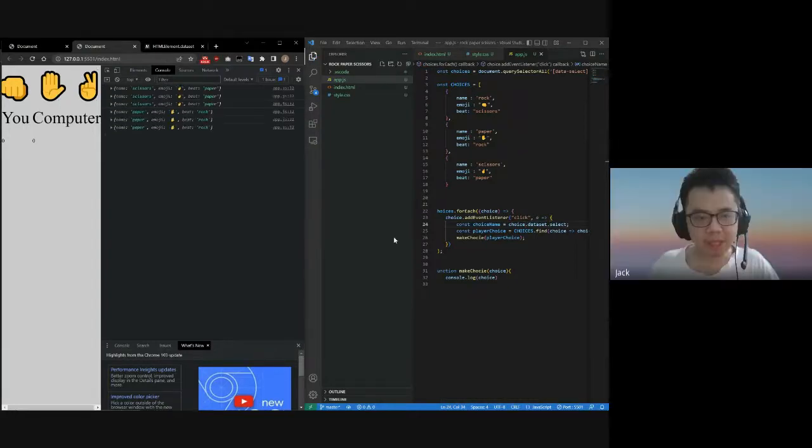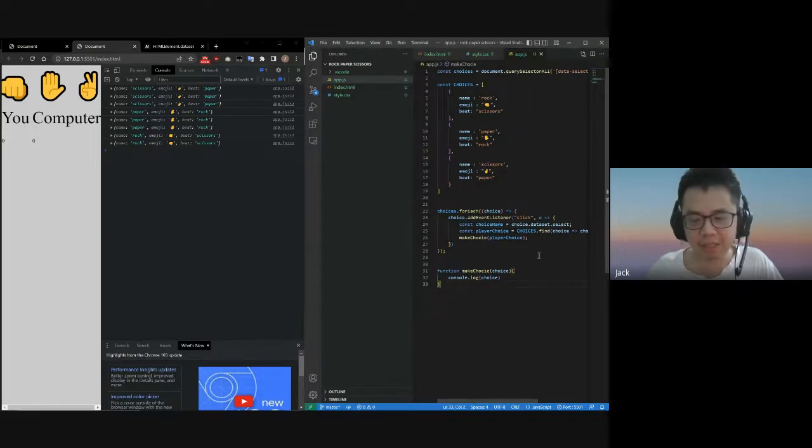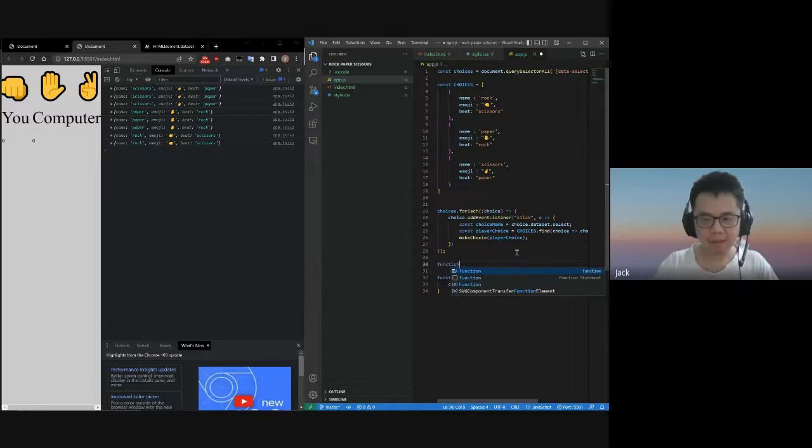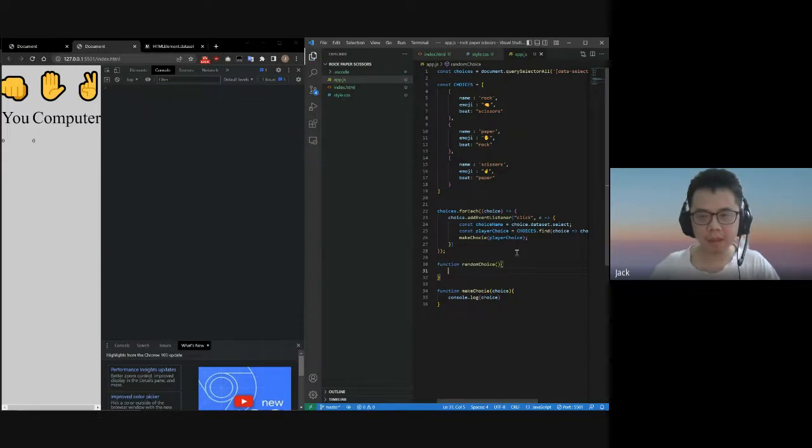Okay, so it's working now. So we get the object of the player choice now. So the next one we need to generate the computer choice. Function randomChoice, and we need to generate a random index. Math.random multiplied by choices.length.